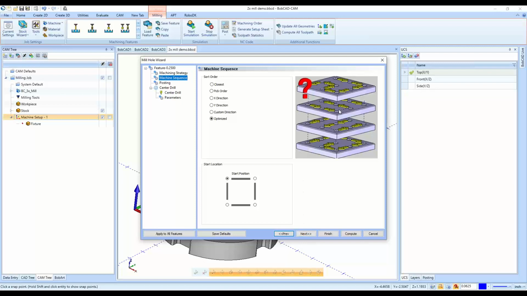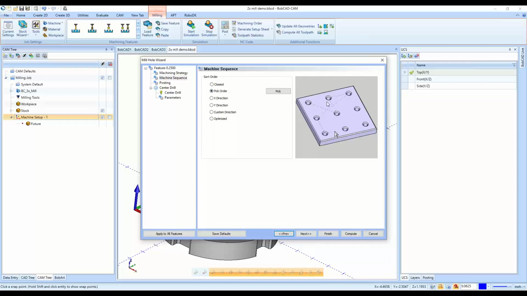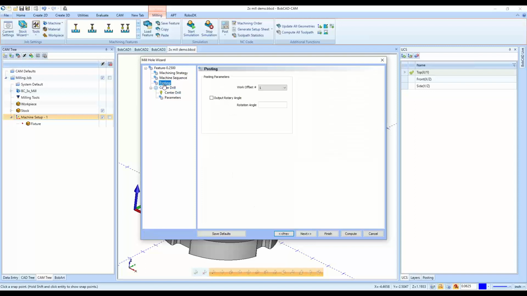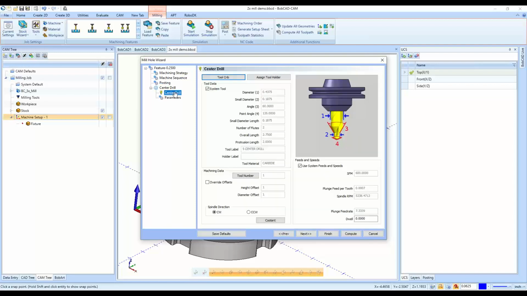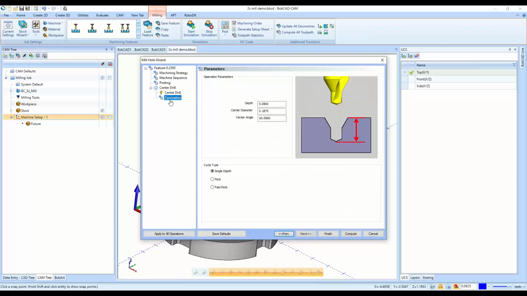Then if we're selecting many holes at a time to drill, we have an optimized sorting order. We can pick the order manually if there's a certain order we need to avoid any clamps or anything like that on the stock, or we can sort it in an X or a Y direction, or if we need to, a custom direction like a 45-degree angle like we're doing here. And then we set up our work offset number, 1 being G54 again, and leave that alone for now, and then set up the parameters of the center drill that we've selected.